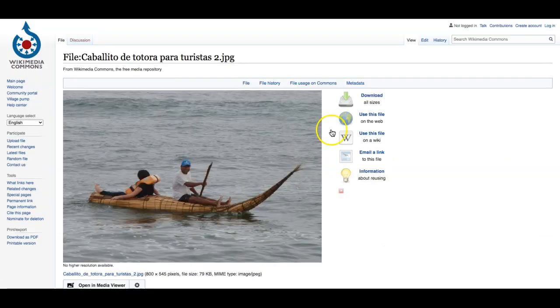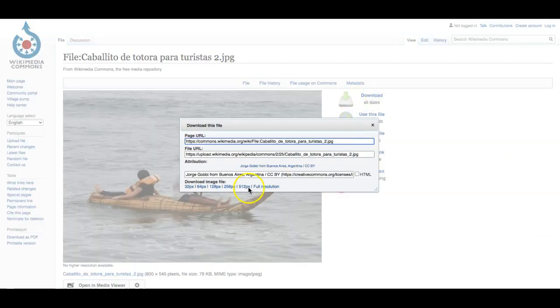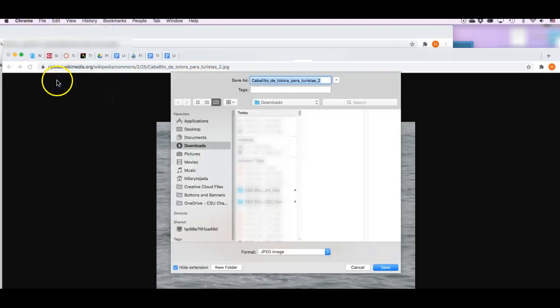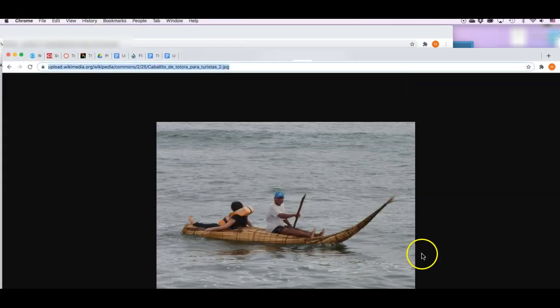It's Wikimedia, and I go to Download. And I pick the resolution. In my browser, I'm going to go to File and Save Page As. That works as a file name. It's a JPEG image, so I save it. Now I have the image saved on my computer, and I can go back to working on my discussion post.